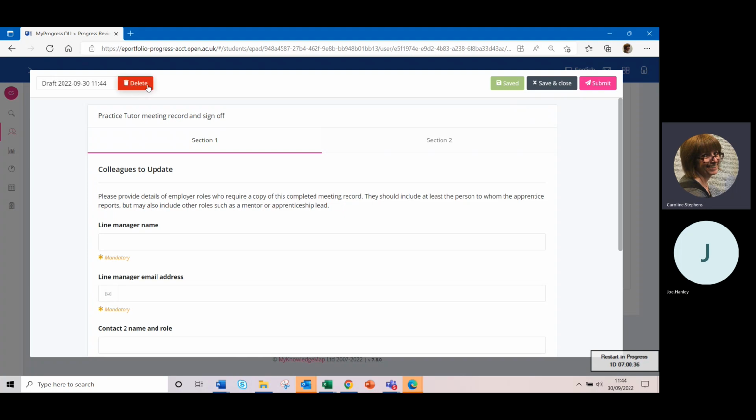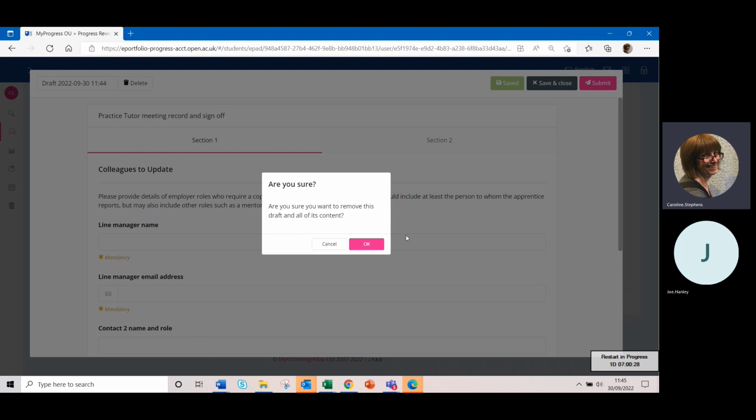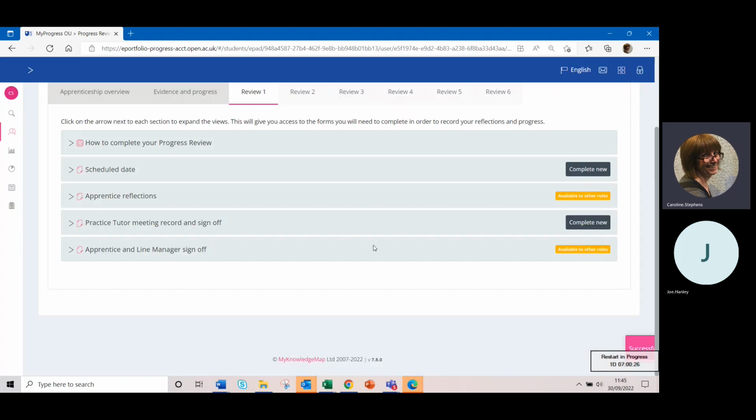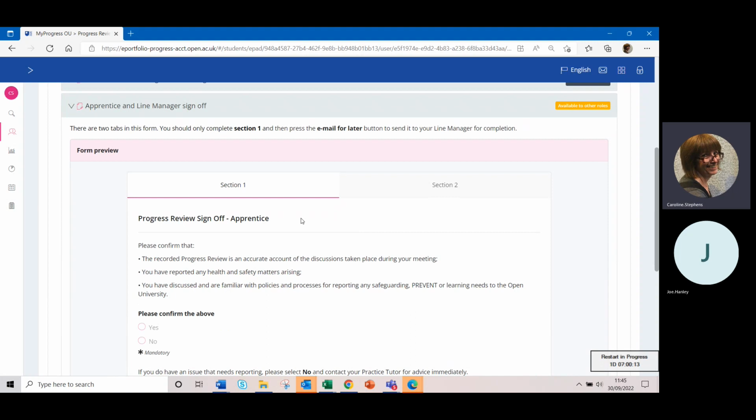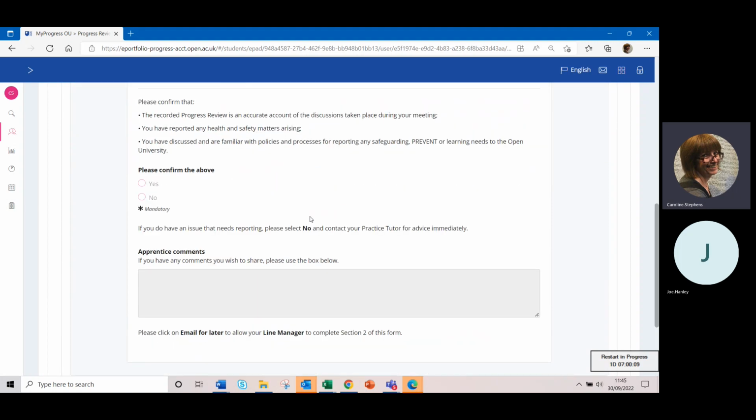If you've accidentally completed this form and think, I didn't need this extra copy, you can use the delete button in the top left hand corner there, and you just get a click for OK. The apprentice is responsible for the line manager sign off as well as their own. So if I click here to open the tab, this is what the apprentice will see.